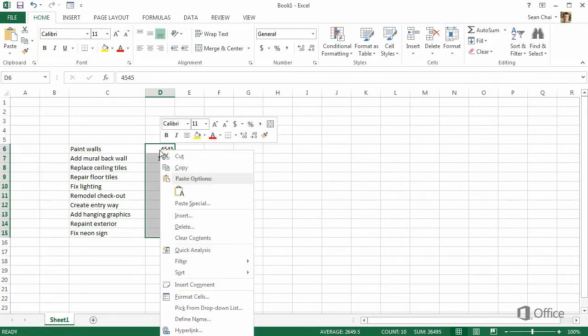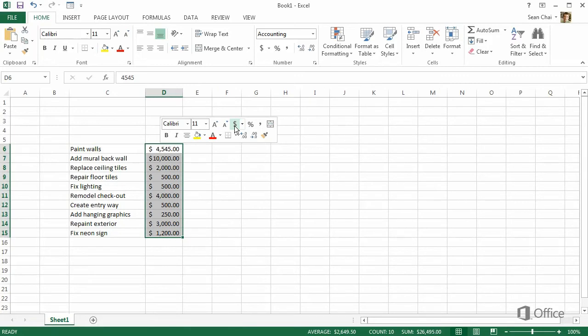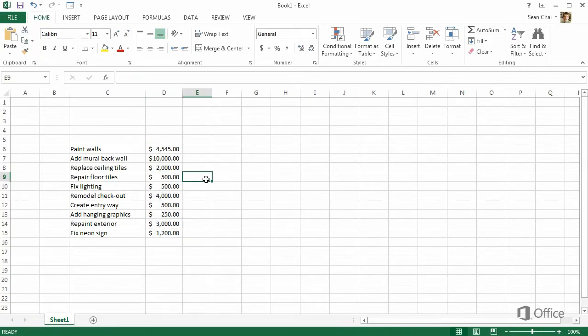Right-click the selection, and the right-click menu opens, along with this box up here called the Mini Toolbar. The Mini Toolbar changes depending on what you select. In this case, it contains commands for formatting the cells. Click the $ sign to format the numbers as dollar amounts. Now it's beginning to look more like a worksheet. To make it official, let's add a header row up here so that anyone who looks at the worksheet will know what the data means in each column.